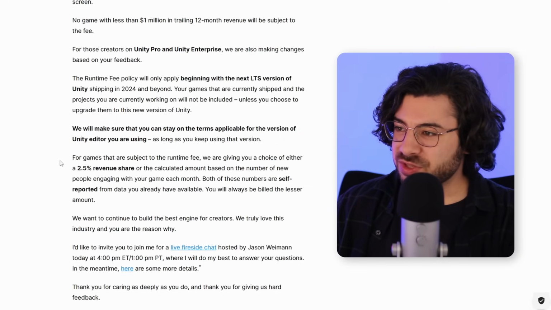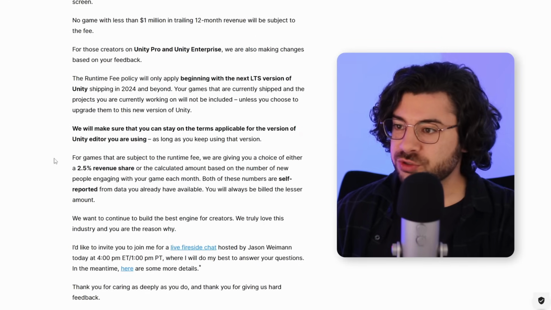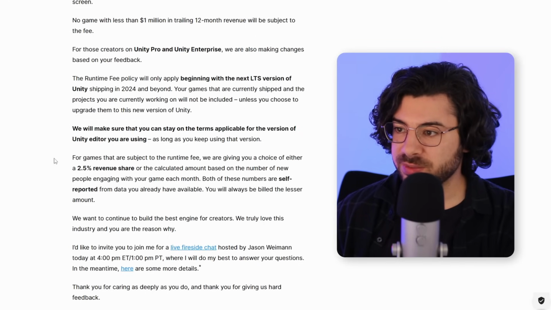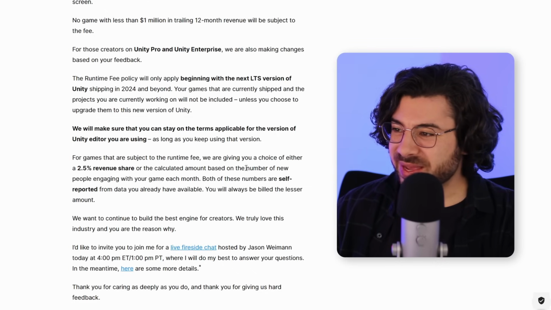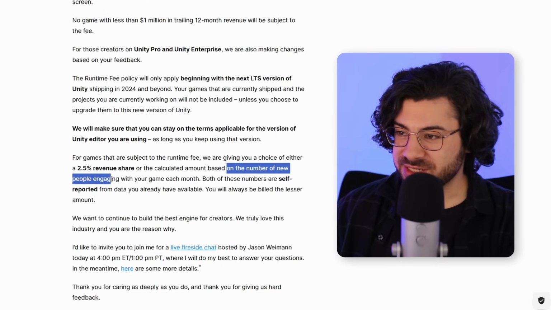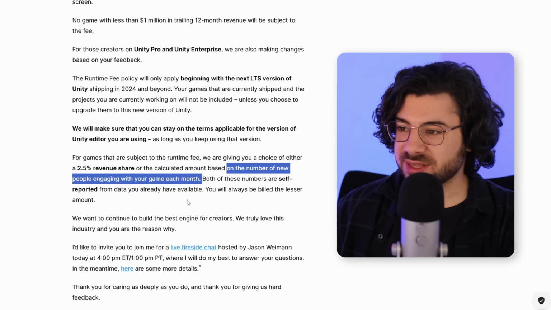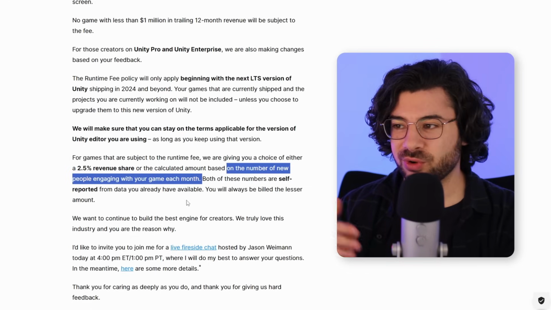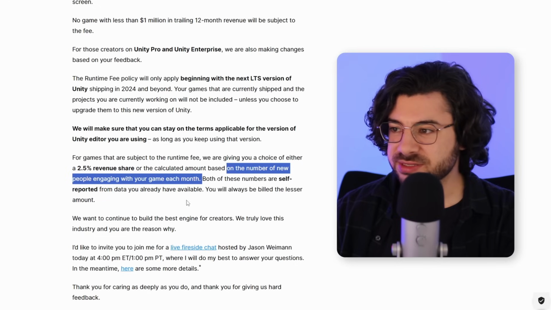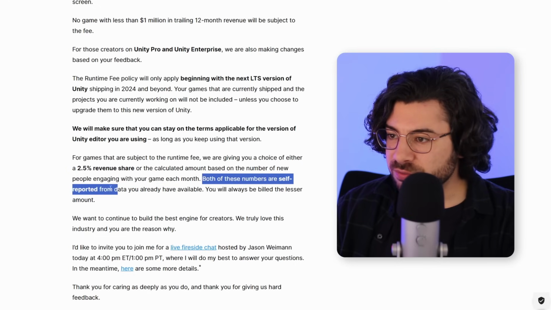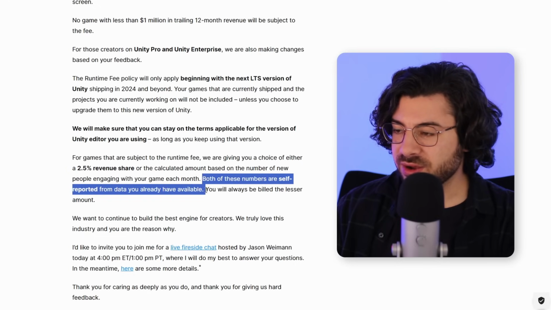"For games that are subject to the runtime fee, we are giving you a choice of either a 2.5% revenue share or the calculated amount based on the number of new people engaging with your game each month." There's some language there that I like: based on the number of new people engaging with your game each month. So obviously they're walking back from installs, and they're walking back from kind of trying to gauge the metrics. "Both of these numbers are self-reported from data you've already got available."